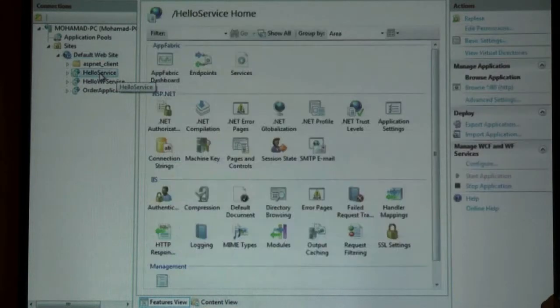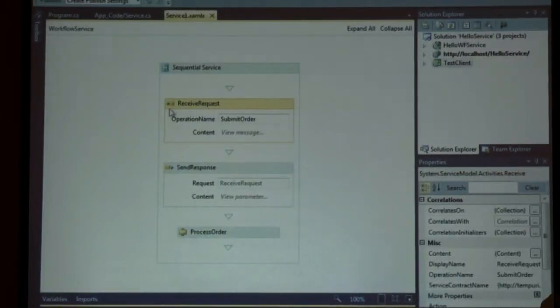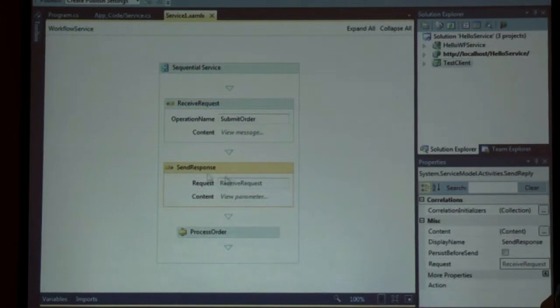I will go to the Halo service project. This is the Halo service project, a WCF service. Okay? This is the bank service for you. I will stop the application from IIS. Okay? So, I will stop the application. Now I will go to Visual Studio and do one tiny trick. In the send response shape here, there's a property called persist before send. I will select it.